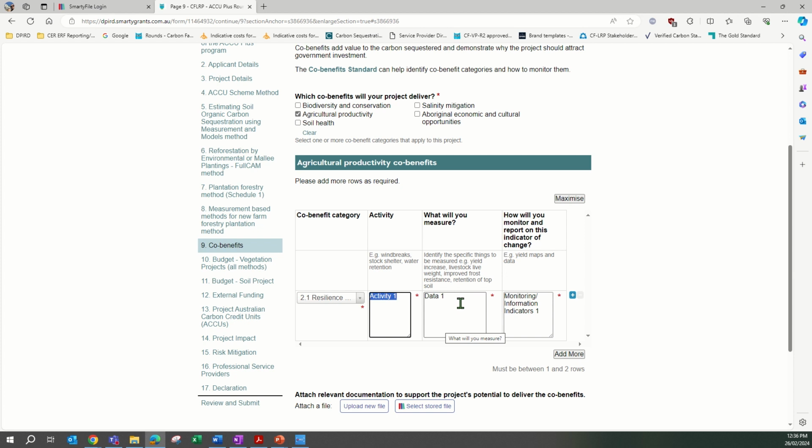In the field, what will you measure? Write a description of the data that will be gathered to support this activity. You can see that there's a hint above that. And then over here in the field, how will you monitor and report on this indicator of change? Write about the methods used to gather this data and the way that it will be transformed into richer information to show that the co-benefit has occurred. Another way to view this could be, how will you show success in this activity? And you can see there I've written monitoring, information, and indicators.